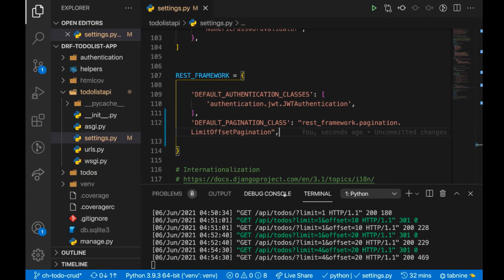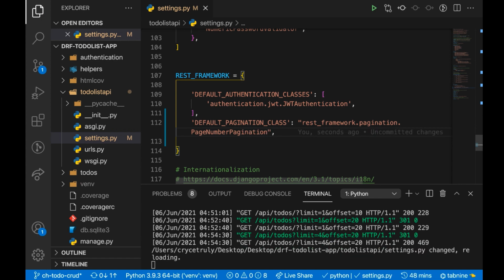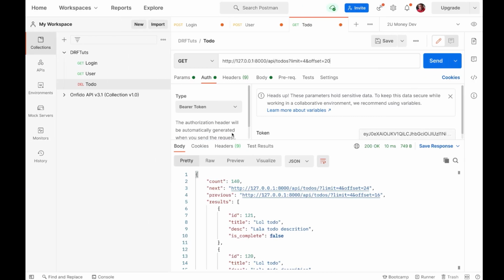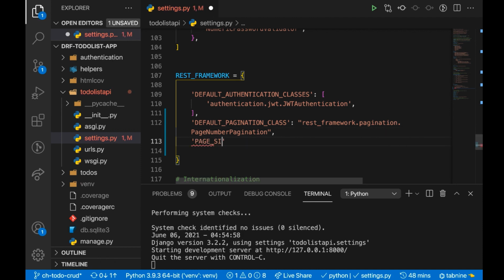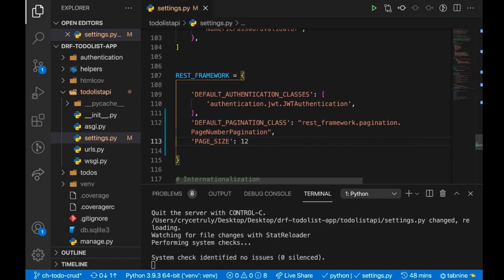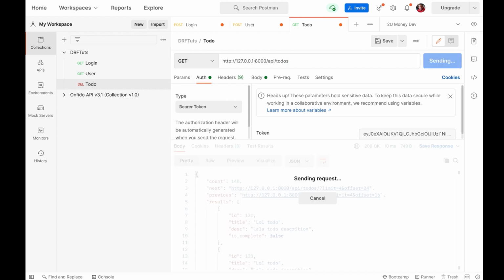Okay, so we can also use page number pagination. Over here, instead of using limit offset pagination, I can use page number pagination. This allows us to specify a page that we would want. Whenever you use page number pagination, you can also specify the per page setting. You can say for every page, which is page size, then you can specify the number of items you want. So if you specify 12 and come over here, I'm going to remove these queries for the limit offset and then try to make the same request.